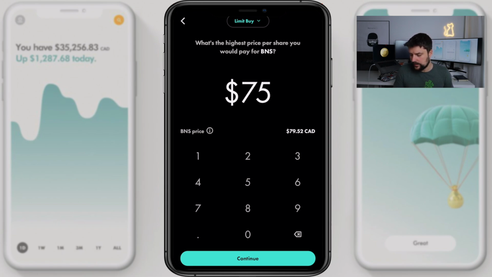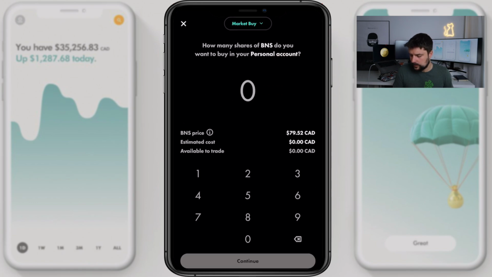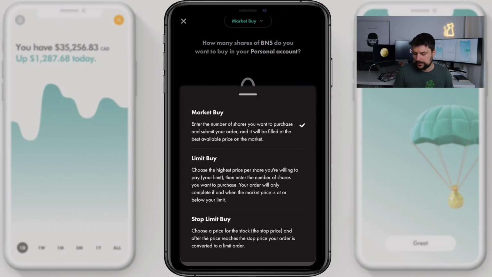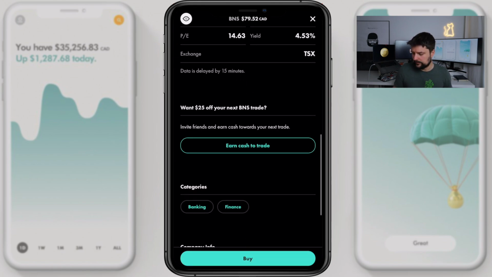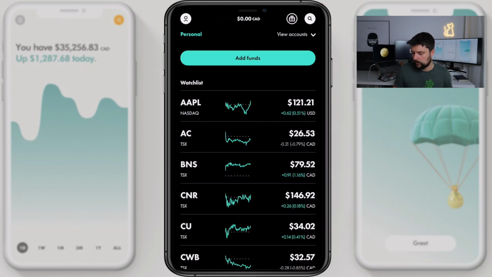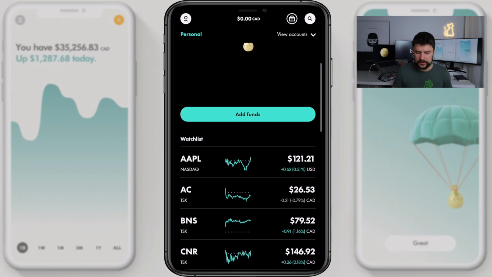There's also another type of trade you can make. Let's go back to buy. You can do the stop limit buy. So we choose the stop price for the stock, and after the price reaches the stop price, your order is converted to a limit order, which is another way you can make sure your trades are executed at the price that you want. Let's go back and see what else we have here. So let's go back to our stocks that are added to the watch list. I'll go through that in a bit.